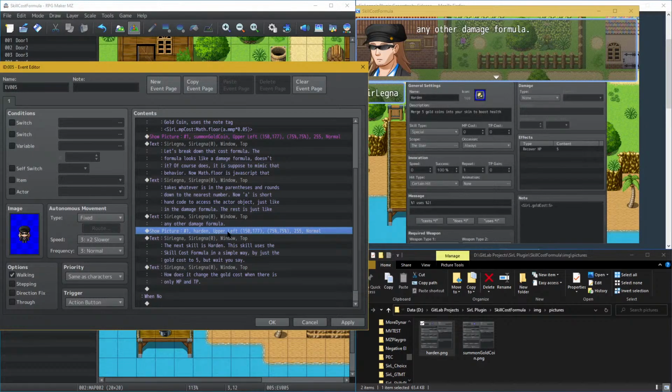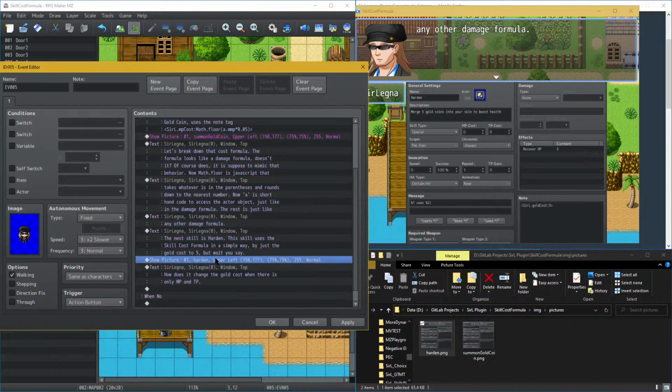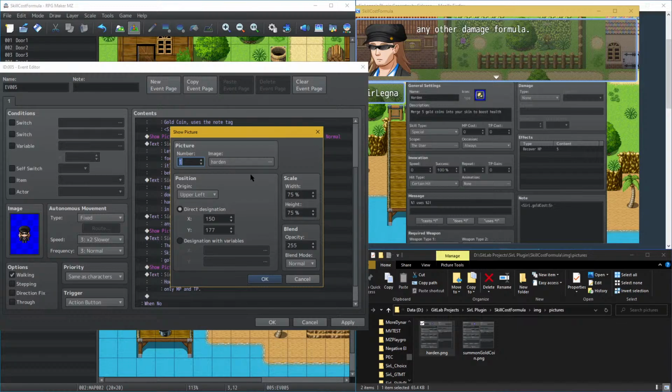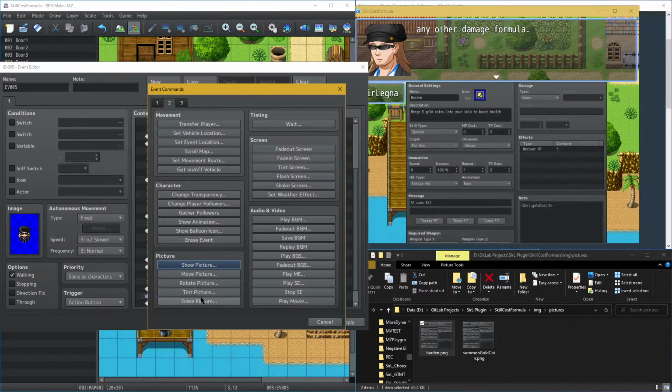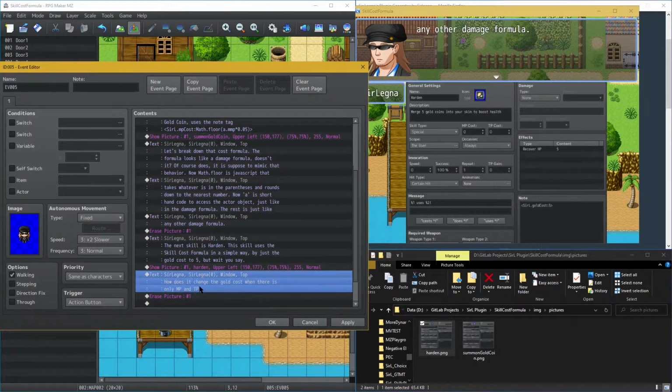We want to erase the picture. Okay. But how does it change the gold cost? Then we can erase the picture again.